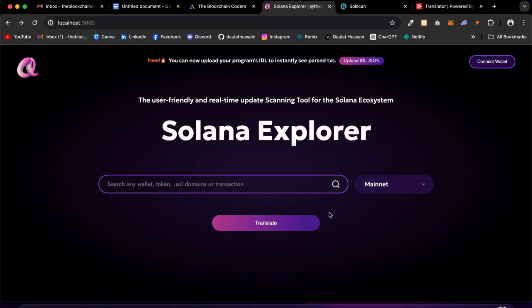So when the user comes, this is what they will see. We have a logo, we have a top feature, and we have a connect wallet function. Here we have the hero section, and the user can search in multiple ways. They can search based on address, token, domain, and transaction. They can test on multiple networks, like mainnet, devnet, and testnet.